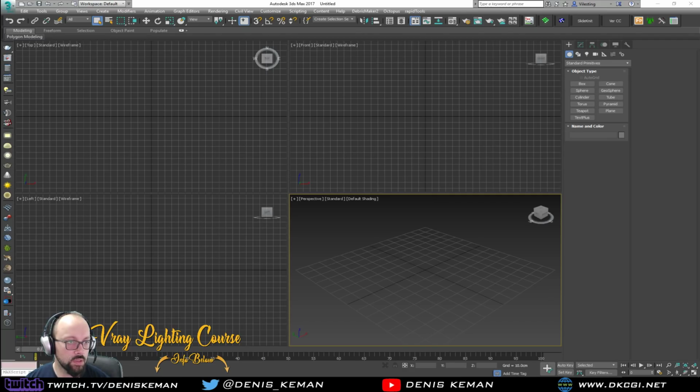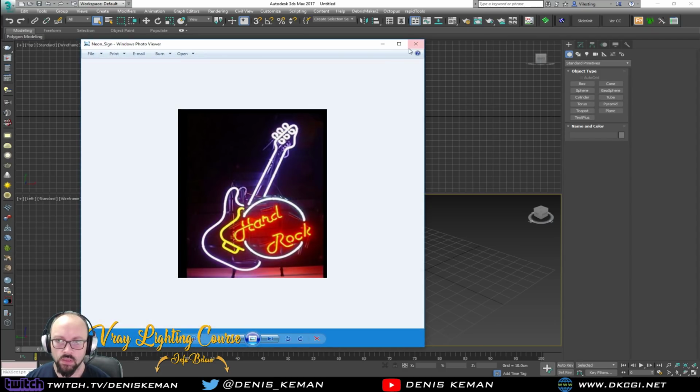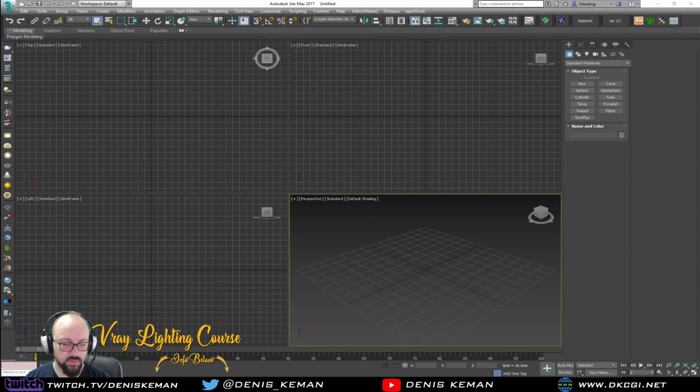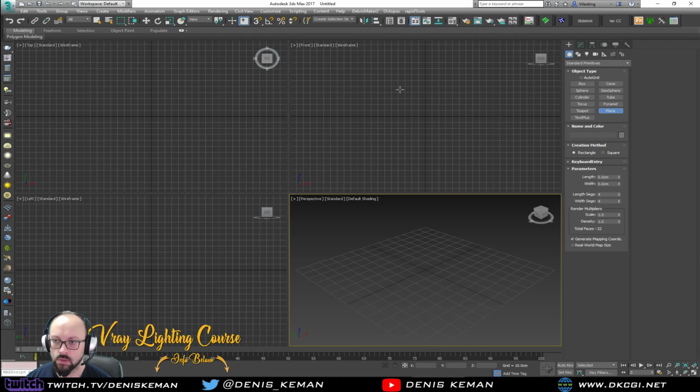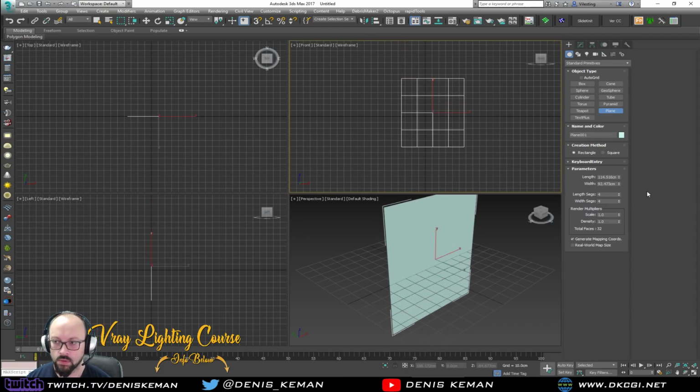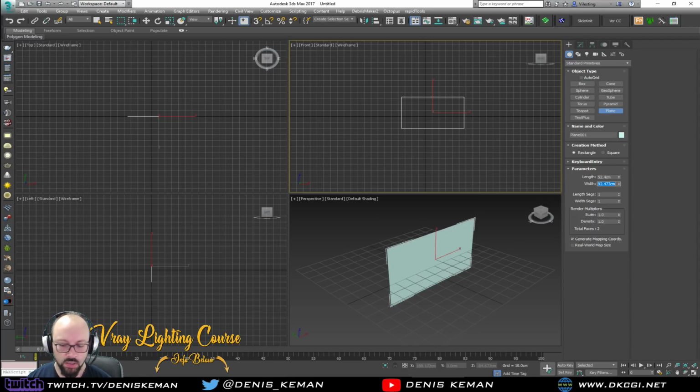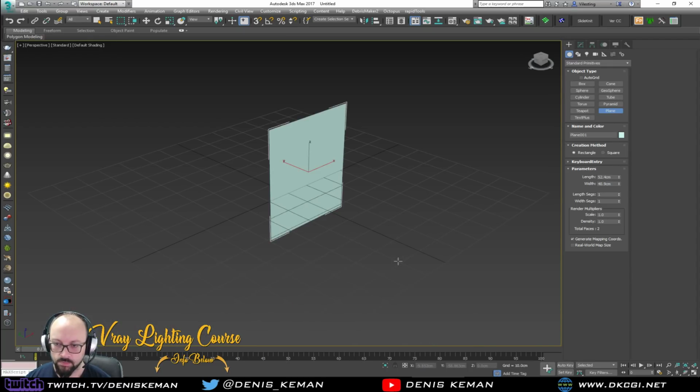Industrial, and we have the neon sign. Let me just see what's the size of this thing. Oh, it's a small one. So for the plane, this is 52.4 and 40.9. All right.